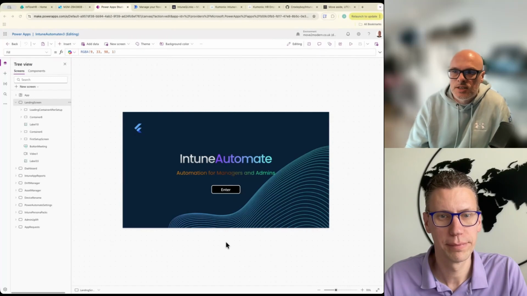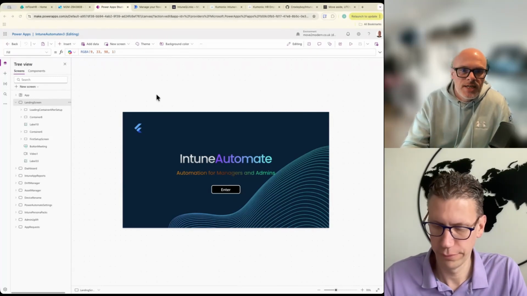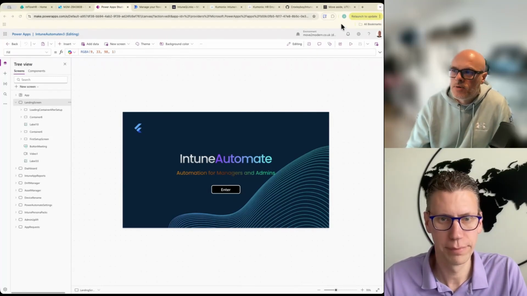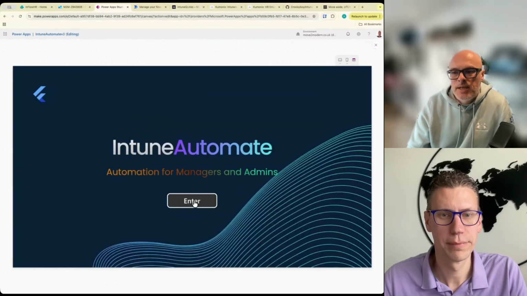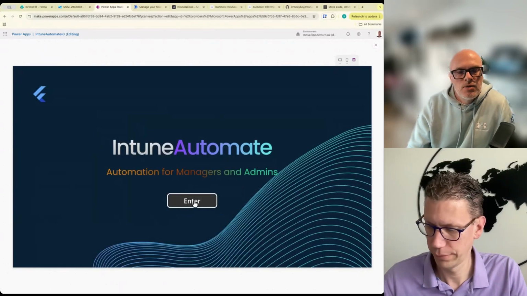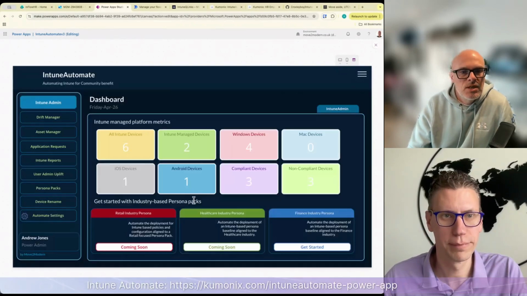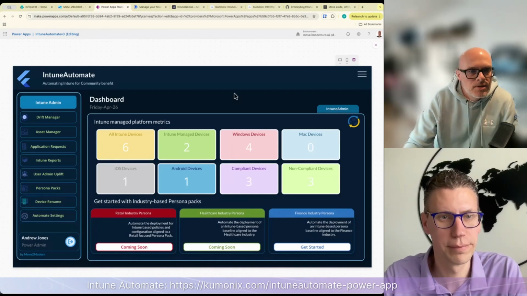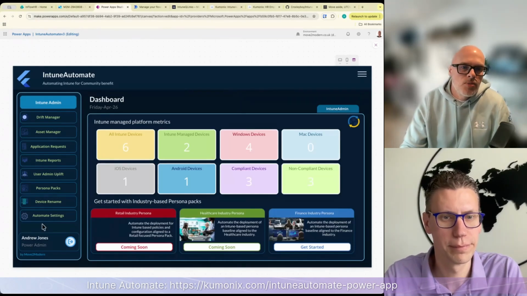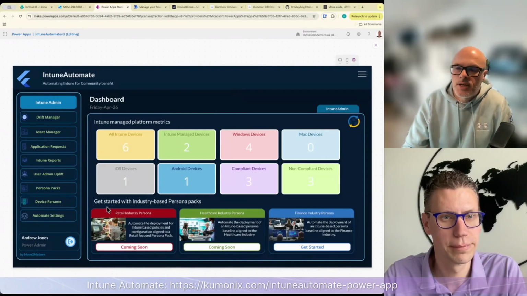And as I said, this is not the fully fledged app running. This is in the development environment. If I just hit the play here, depending on who you are within Entra, whether you're registered as an admin or a manager, you will see different things. You'll get a different dashboard and different options along the menu.